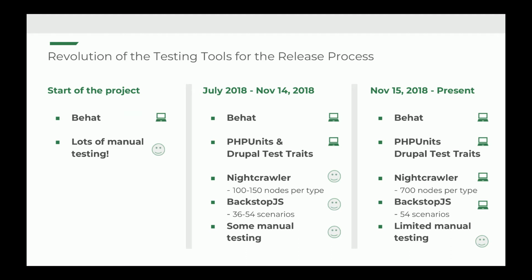So the revolution of the testing tools, BHAT was there from the beginning. We had lots of manual testing. That was me, that human stick figure. And then July 2018 is when we started adding all of these testing tools into our release process. BHAT and PHP unit and Drupal test traits came in immediately into our automation. So every pull request that we get in mass.gov is automatically tested against these two items.